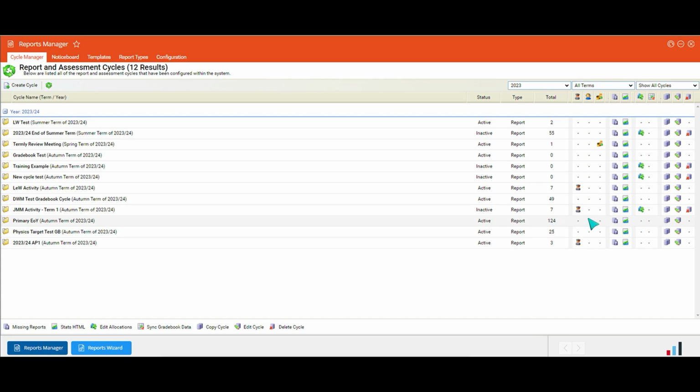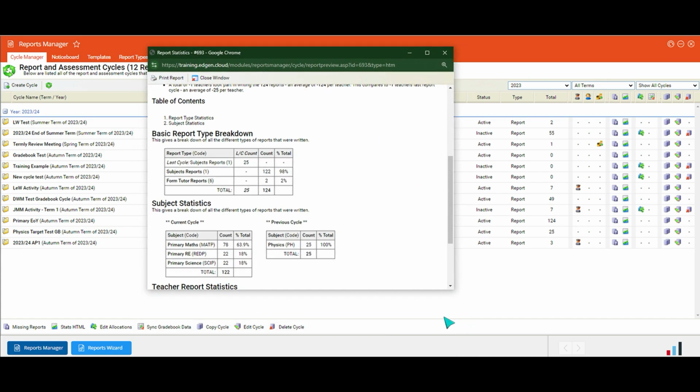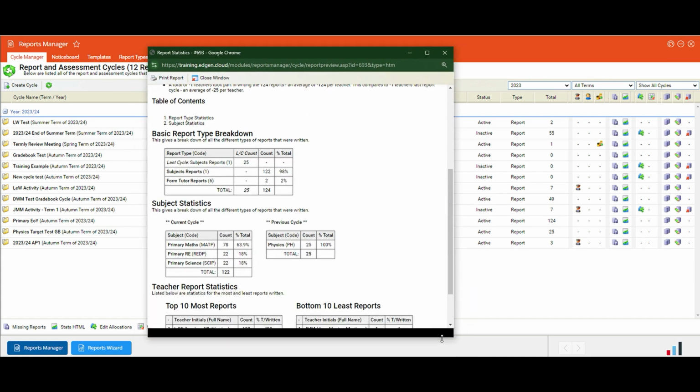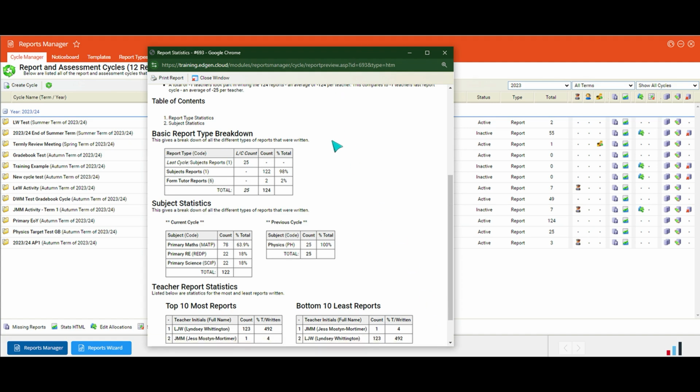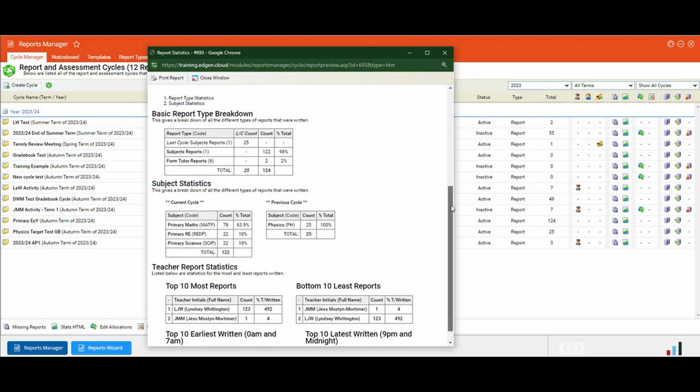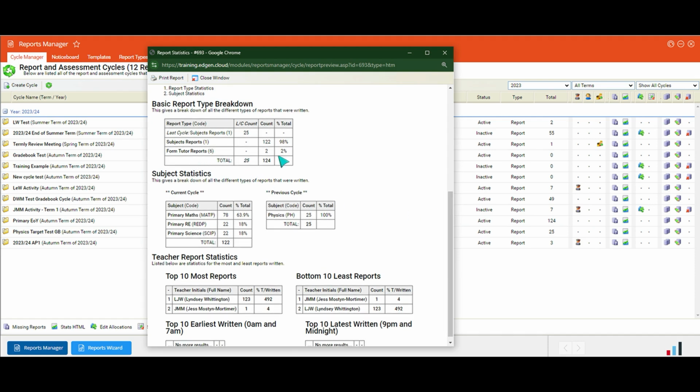But it's actually this button here that is really helpful to see all the stats. So if I click on that, we can see what type of information you'll be able to nosy with. So you've got how many there are that have been written, so 122. 98% of them have been written, which is good. Form tutor reports, however, less good.